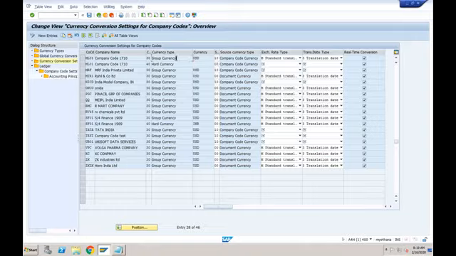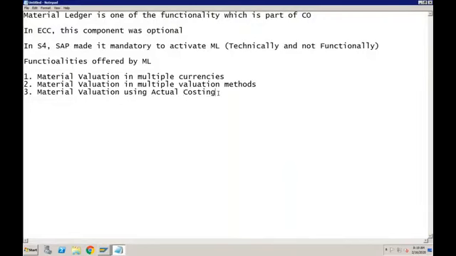Okay, where exactly is the group currency maintained? How is the system determining this USD? It is the same as ECC. Have you worked on multiple currencies in ECC? The question is, where can I maintain the group currency and where can I maintain the hard currency?